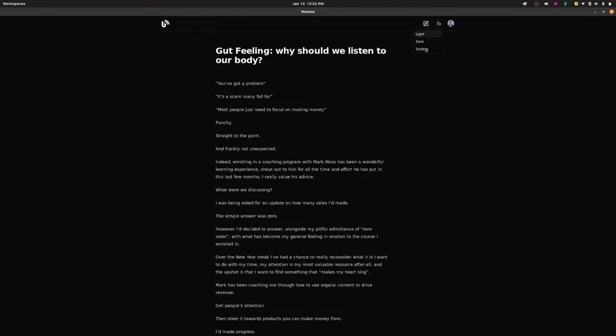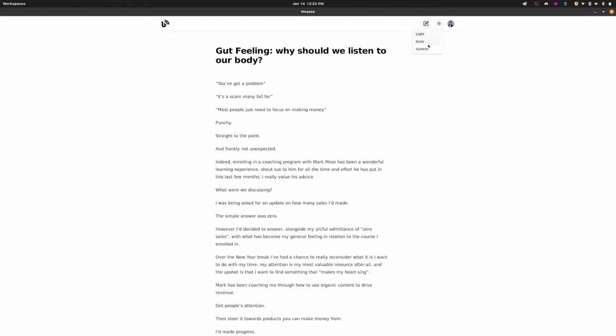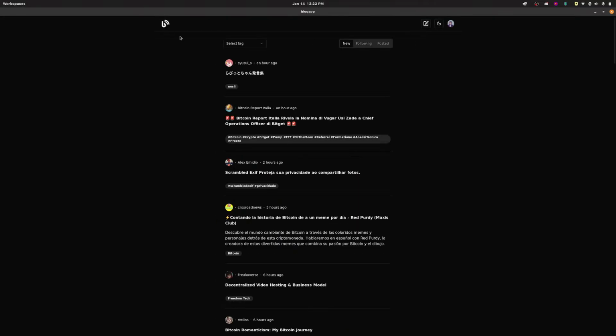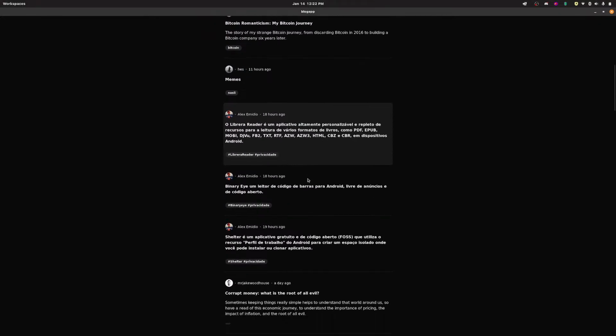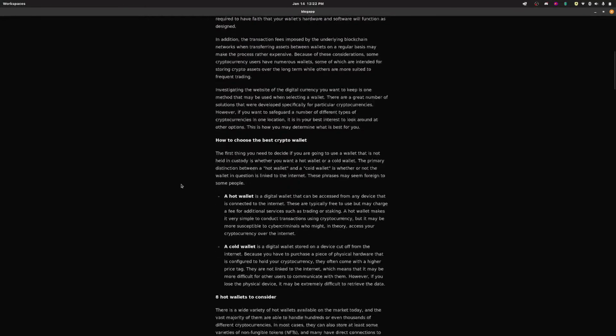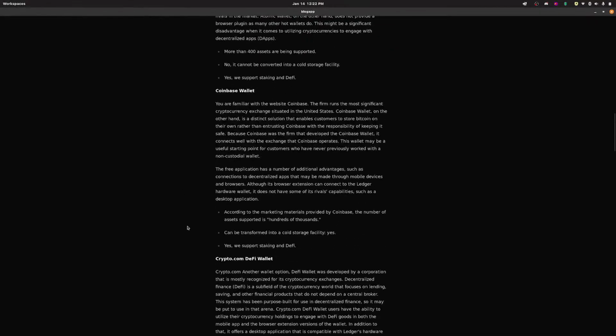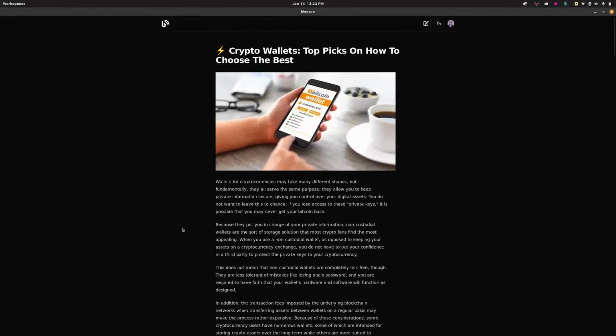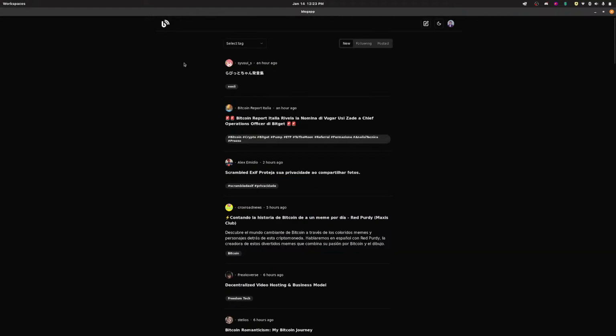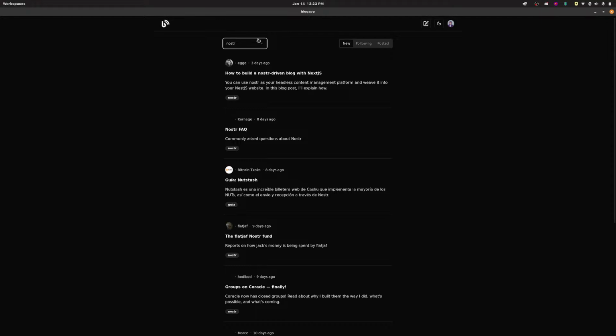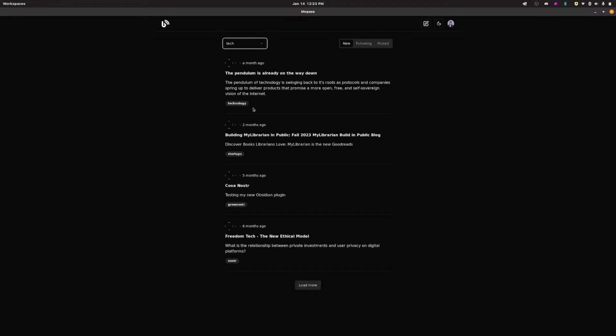Again, we can swap between light and dark mode, and I do have images working too, so I gotta find one that has images. There we go. So yeah, images will work as well, which is nice. And we can also sort by different tags, and that happens pretty fast. So if I go to like Nostr, or maybe I'll go to tech here.